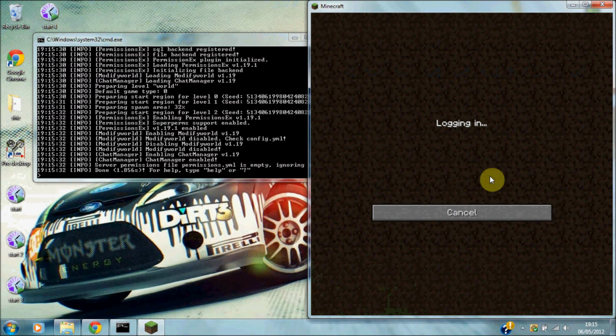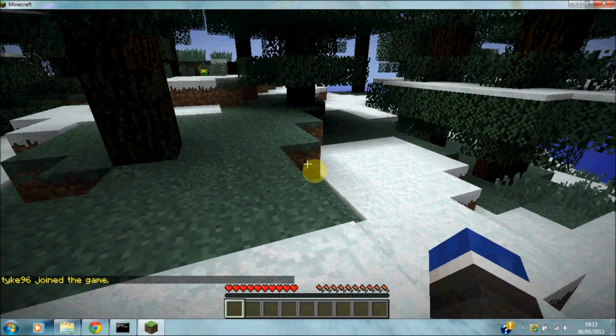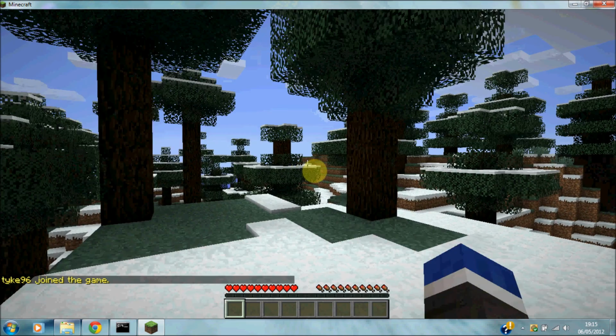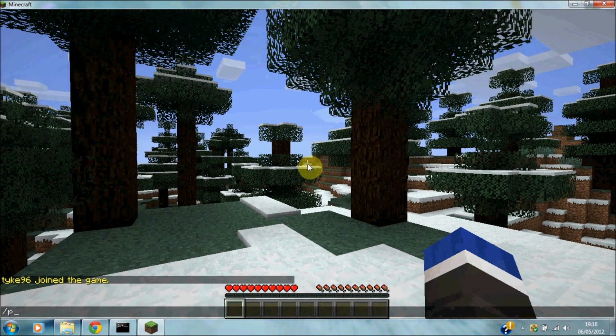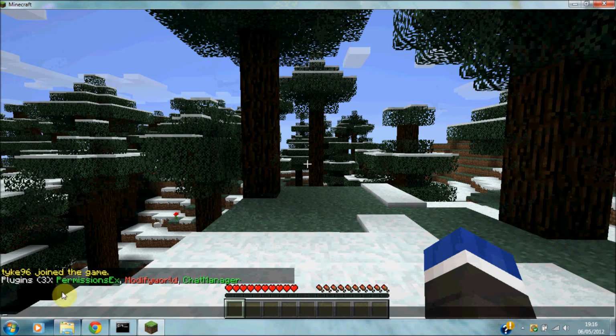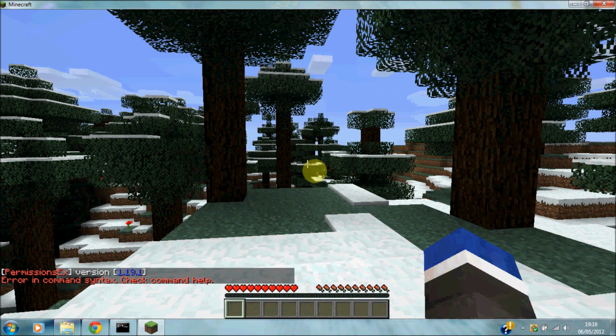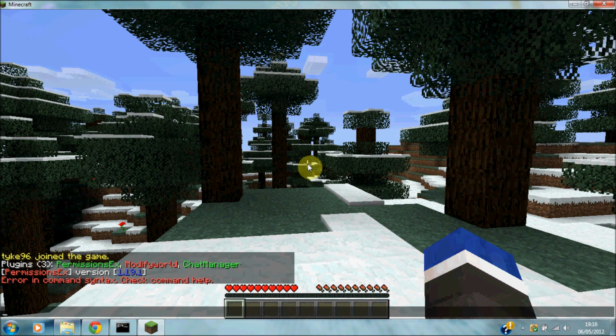So just log in. And there we are. That took a lot longer than I thought it was going to. But basically, if you just type plugins, you find the plugins that you're running at the moment. And at the moment we're running 3, the ones that I put in. So if you type in PEX, this is the permissions in game. This PEX help. Okay, never mind. I must have taken that out.